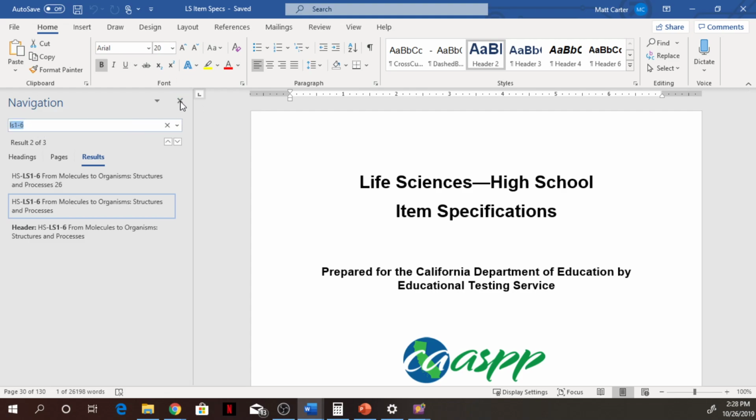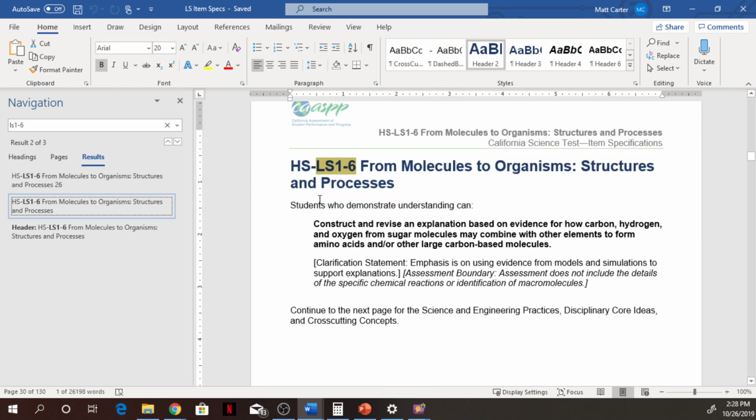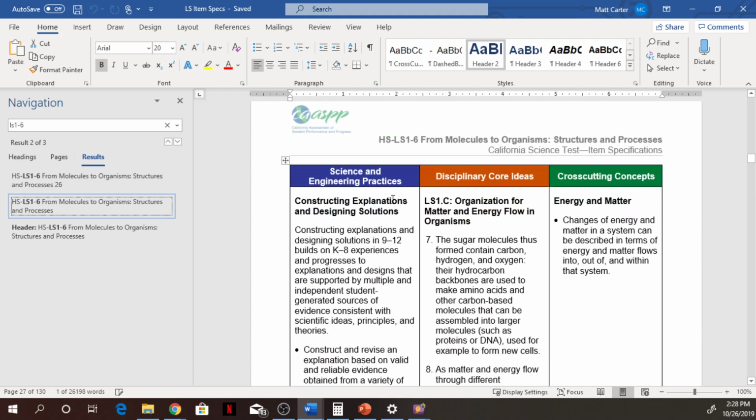If you're navigating this document, I always hit Control F and type in which standard I'm looking for. In this case, it's LS1-6. There's the list of the standards with where we can find them. And if I click on the second one here, it'll take me down to the item specs for 1-6. Take a second, pause the video, go ahead and read what the performance expectation is for that and the clarification statements. I'm going to keep going though to keep this video short.